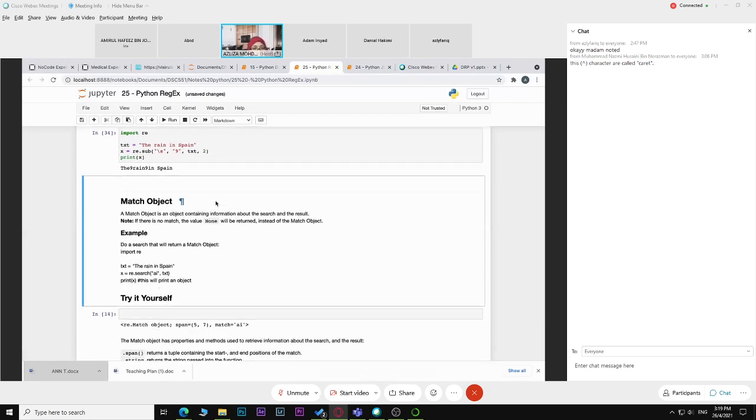Okay, a match object is an object containing information about the search and the result. So note if there is no match, the value None will be returned instead of the match object. Example here: import re, text = "The rain in Spain", x = re.search("ai", text), and then print x. Okay, it will print the object.